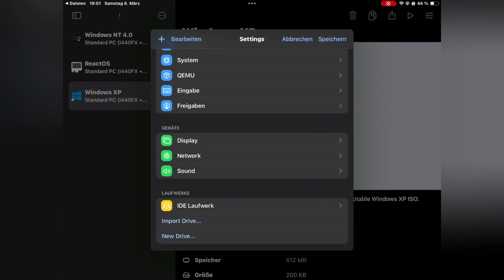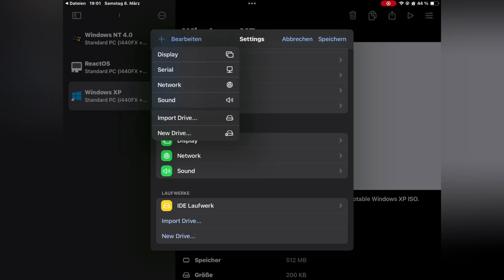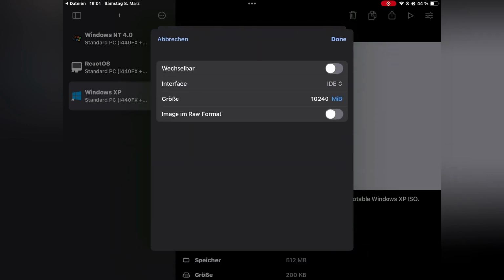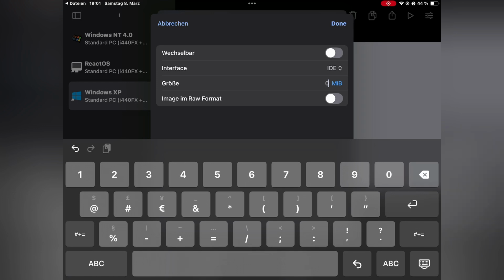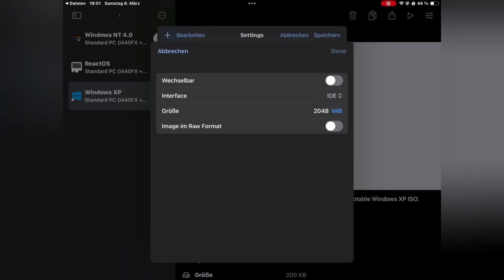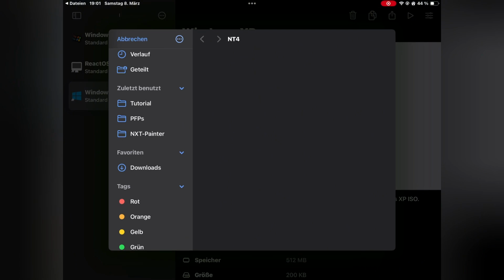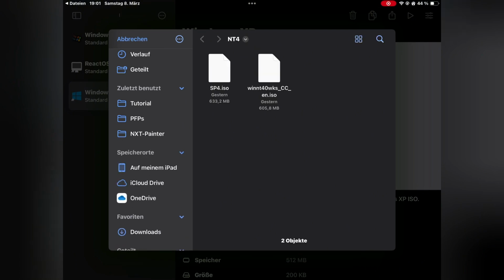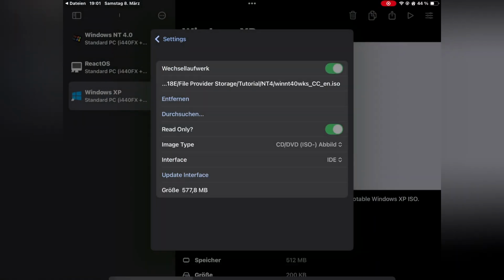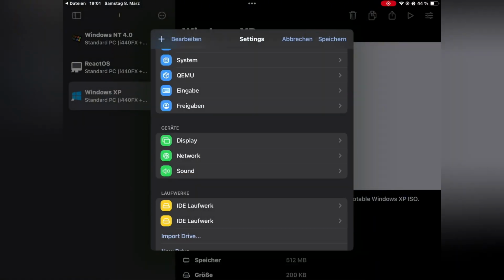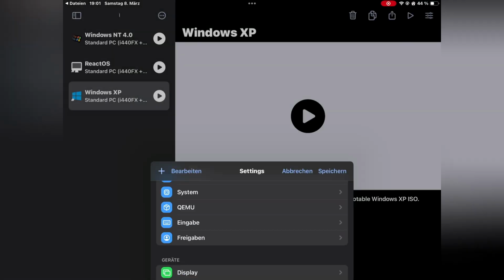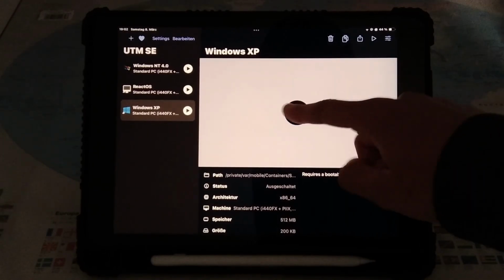Now click the plus button in the top left. Click New Drive. Now click on GIB and then it will switch to MIB. Now type 2048 and click Done. Now click the top drive and then select the ISO from Command Crafter in the comments. Then save the configuration. Now click Run.